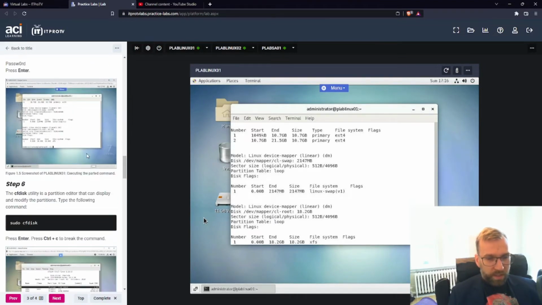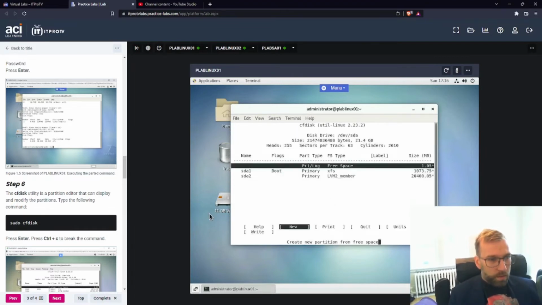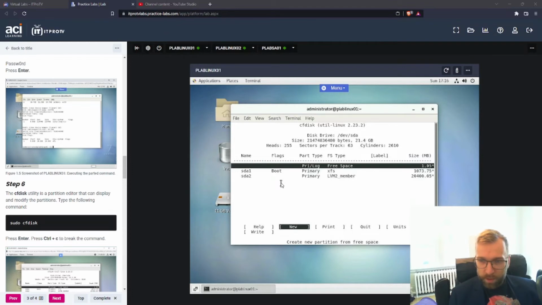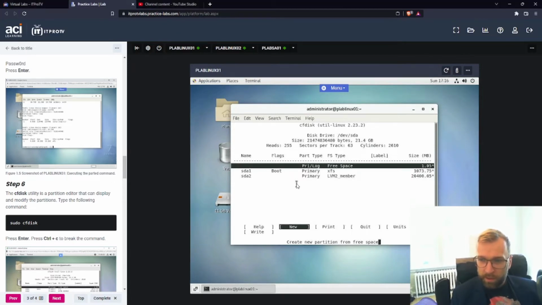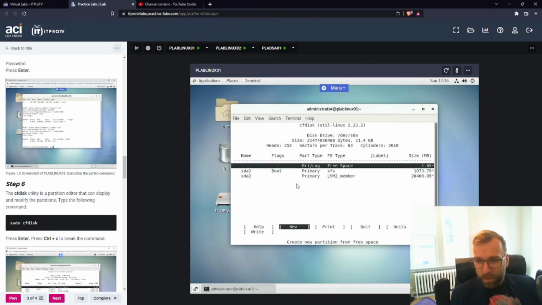All right, then we have the fdisk utility, and this is a partition editor that can display and modify partitions. So let's give it a shot and do sudo cfdisk. That's pretty cool. It's an interactive console here, and it looks like, I don't want to create a new partition per se, but I kind of want to play around in here. Look at that. That is so cool. Let's print the partition sectors. I don't know. Wow, this is super cool.